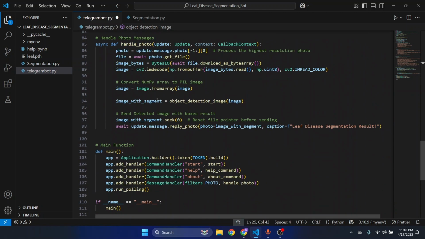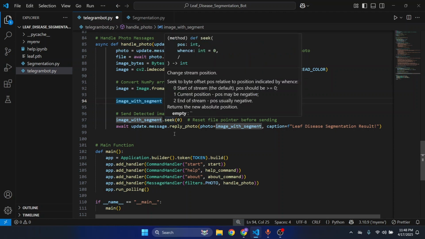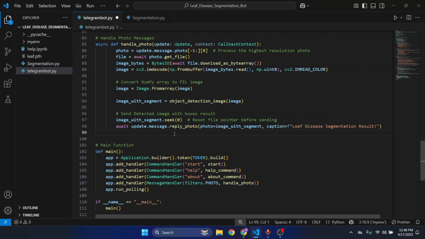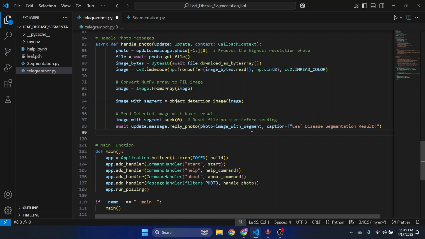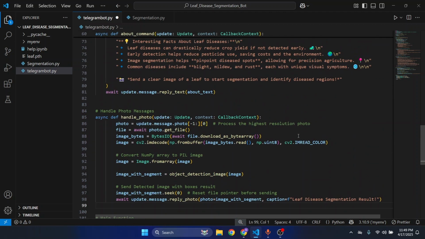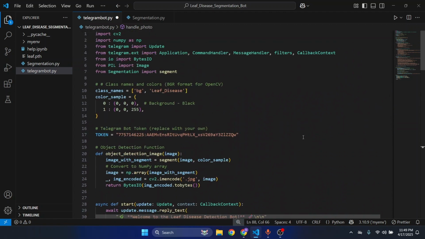The compiler will run to it, and we get the image with segmentation. Now we will reset the file pointer. This time we are not replying with text, we are replying with a photo. So we are using the reply photo function. Photo is equal to image with segmentation, and for the things we want to display below the image, we use the caption about disease segmentation. So the bot code, I have explained each and every line. Let me show you the result of it.